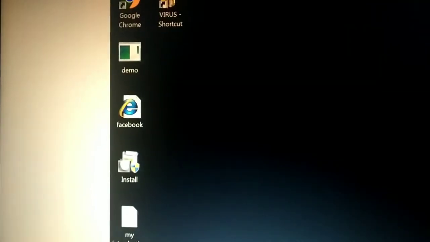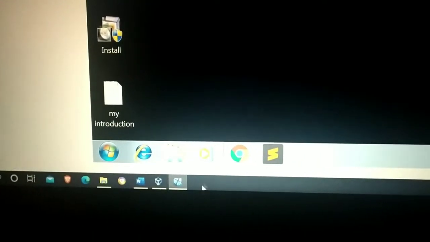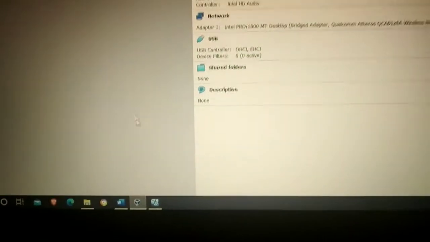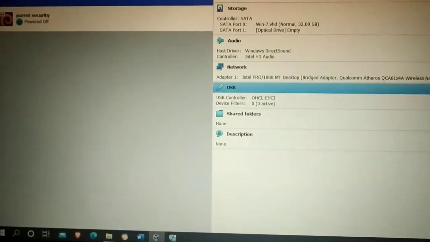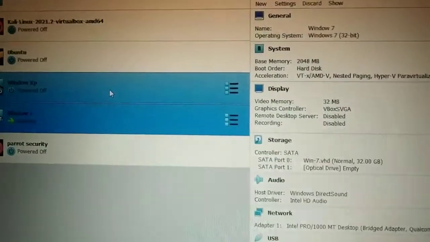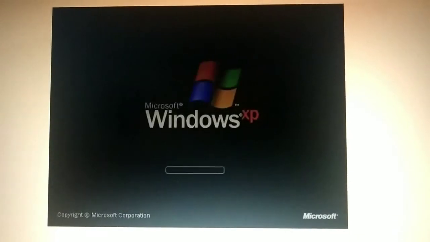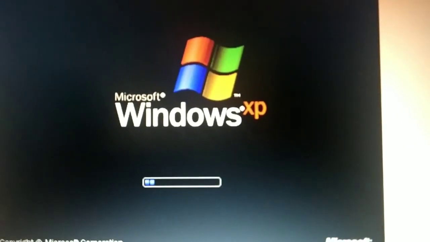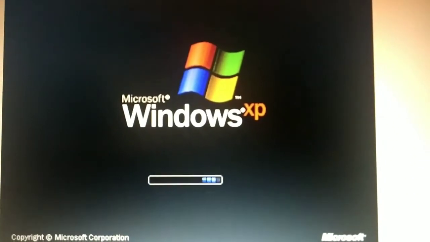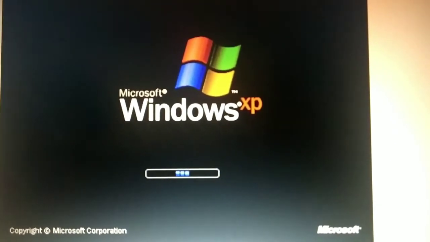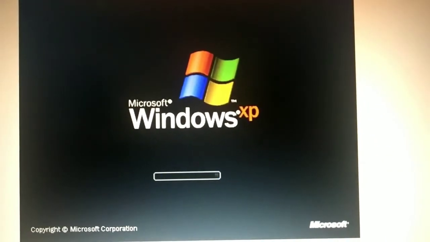Now I will open my victim machine, that is nothing but my Windows XP. So I will go to my VirtualBox and select Windows XP and start. It will start my Windows XP in a few seconds. So it is starting the virtual machine, and my Windows machine has been started. It's loading. Now it will give me the password page.